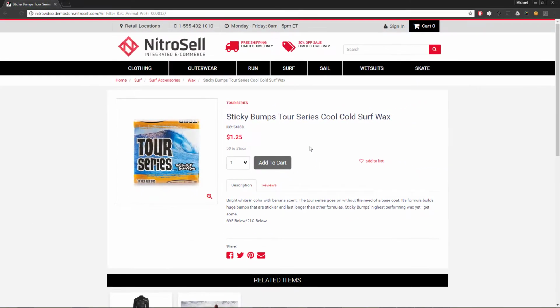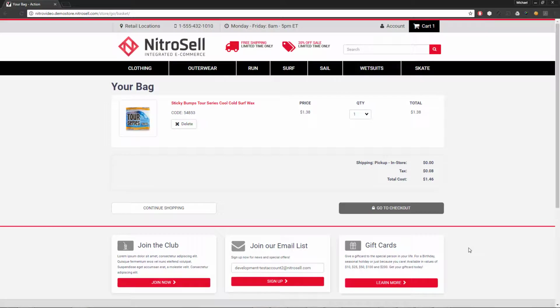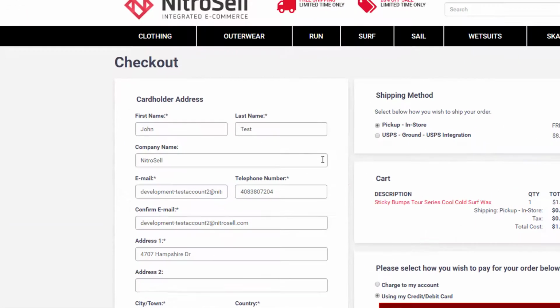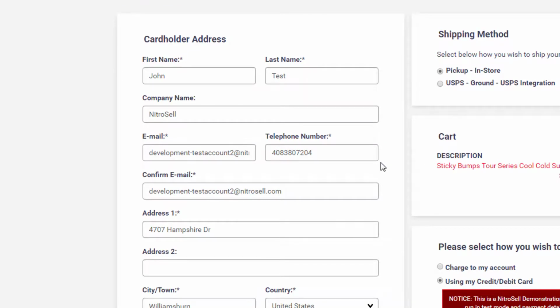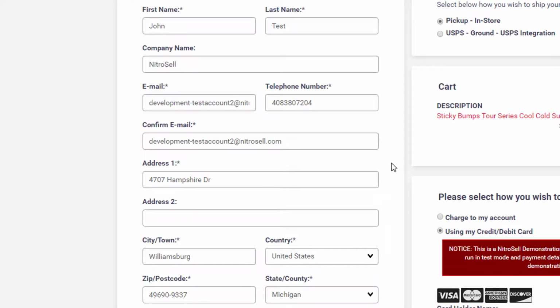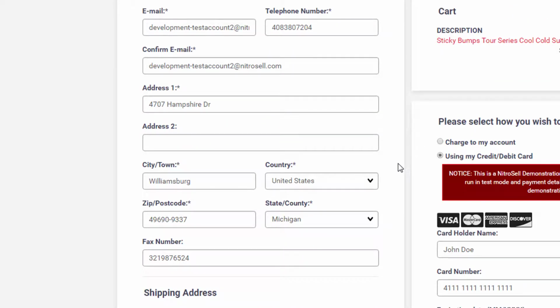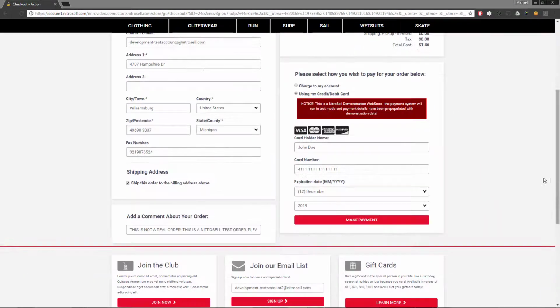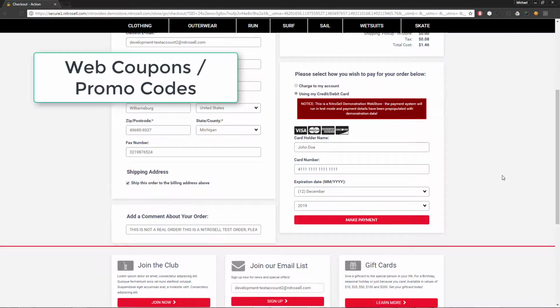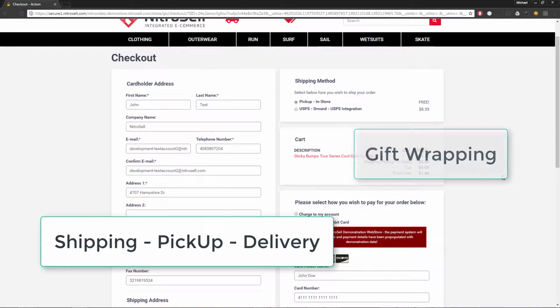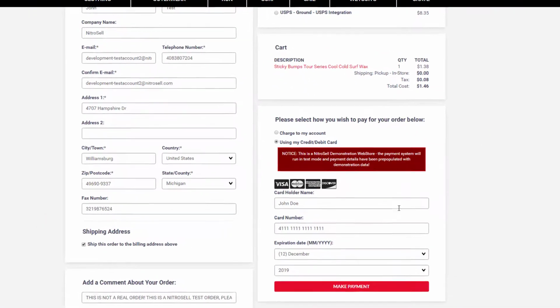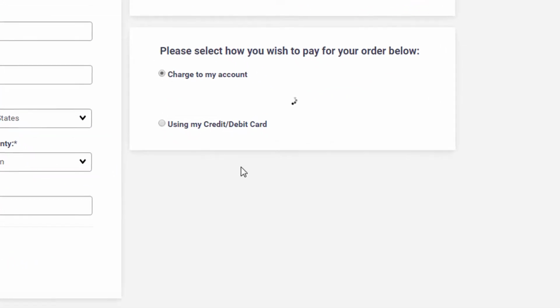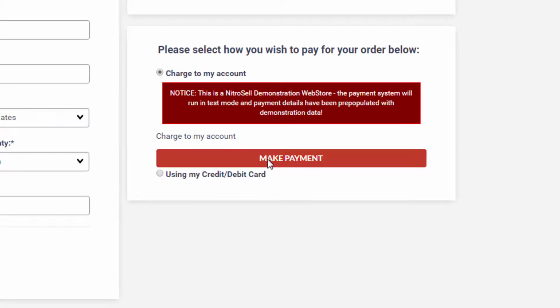Okay, let's order the item now so we can show you the shopping cart features and how to process the order when we're finished. We'll add the item to our cart and then select Go to Checkout. Since we're using a test account, you can see that all of my billing information has been auto-populated into their proper fields. You'll be able to customize your checkout page with web coupons, gift wrapping, shipping options, and much more, which is detailed extensively in our other tutorials. Let's go ahead and order our item.